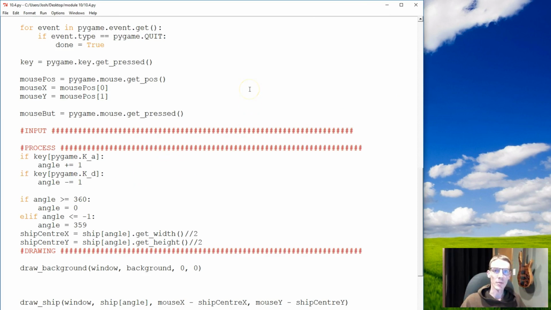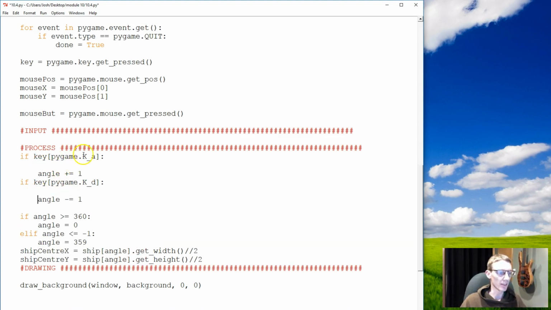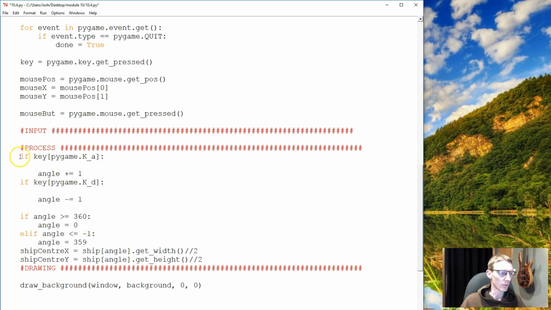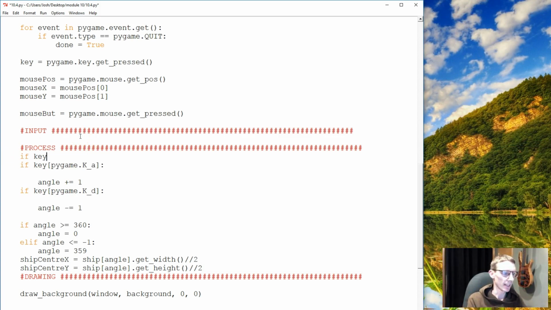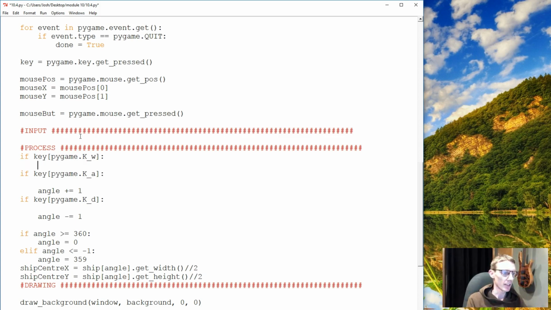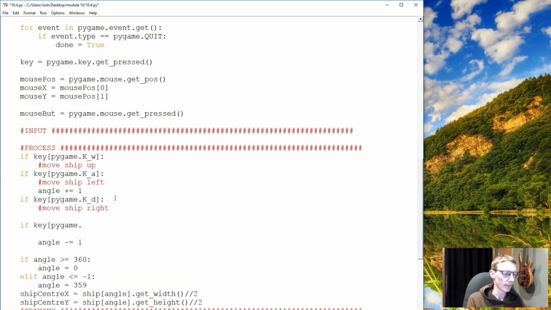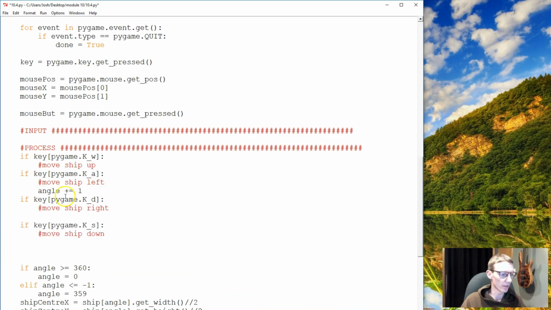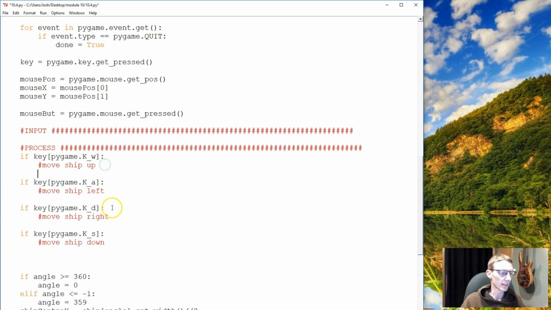Now, instead of having our ship centered at the mouse all the time, let's just move our ship around on the screen. So we're not just going to be rotating the ship any longer. What we're going to do is move it in the direction of the key that we're pressing. So we can say if key[pygame.K_w], then we want to move the ship up. Okay, so those are the 4 directions that we want to do with that WASD.